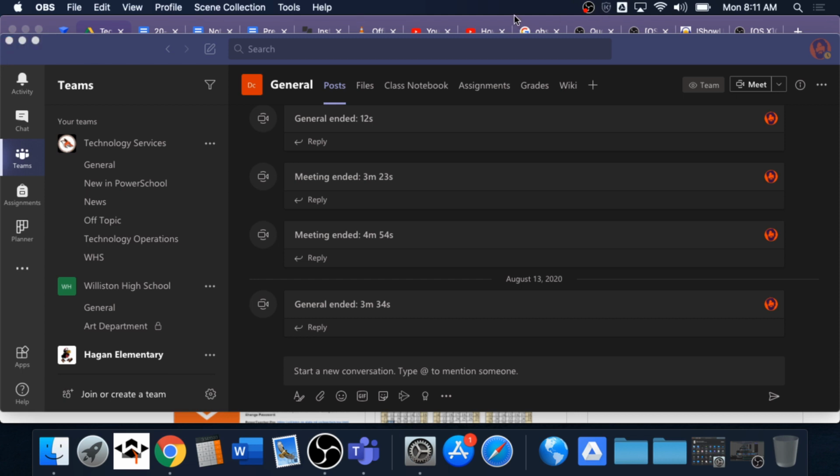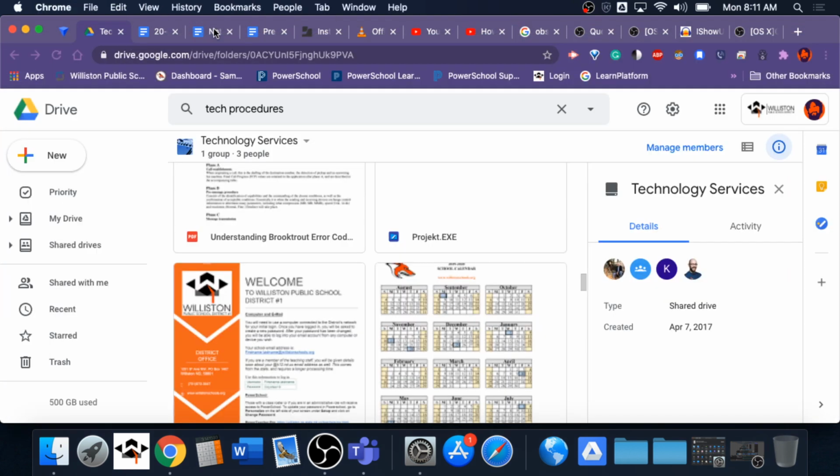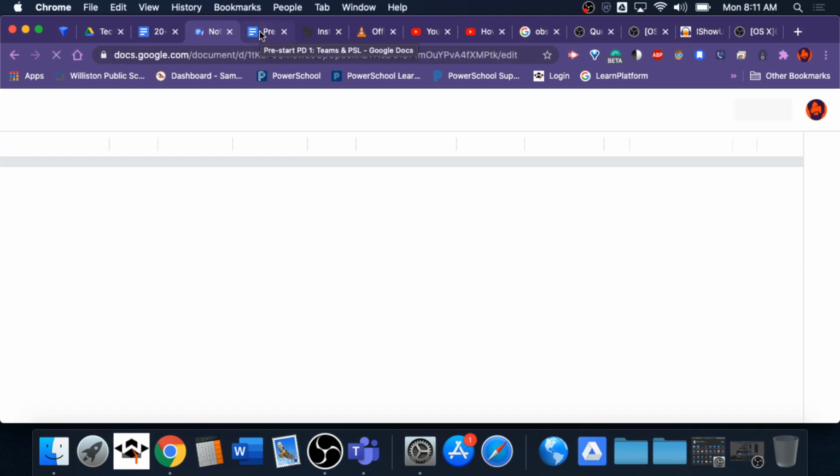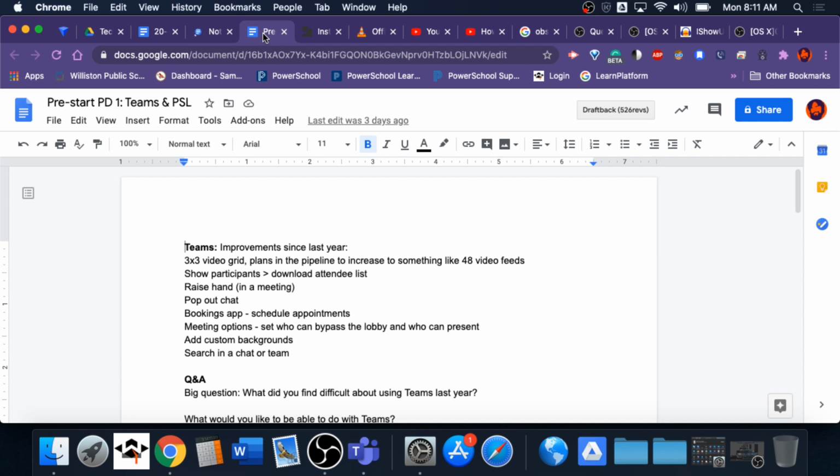The first thing that we're going to take a look at today is Microsoft Teams. There are some improvements that have been made since last year. The first thing is that now Teams does 3x3 video grids. Before it was 2x2, now it's 3x3, and they're expanding that over the next couple of months. So hopefully within a couple of months, they're going to bring it to something around 50 concurrent video streams on the page at once.